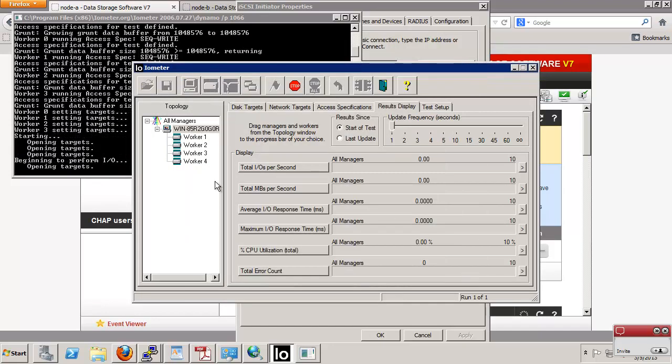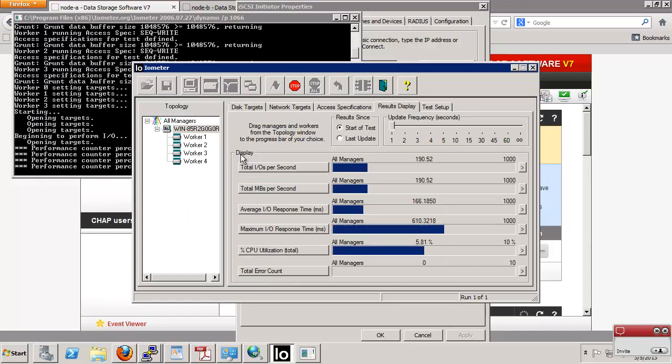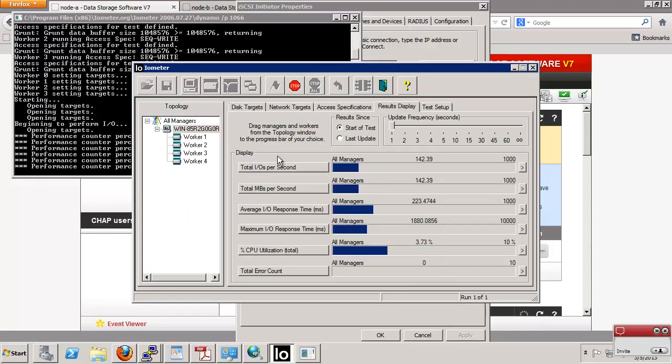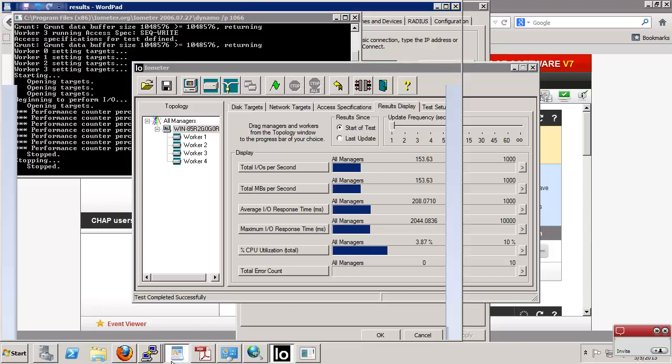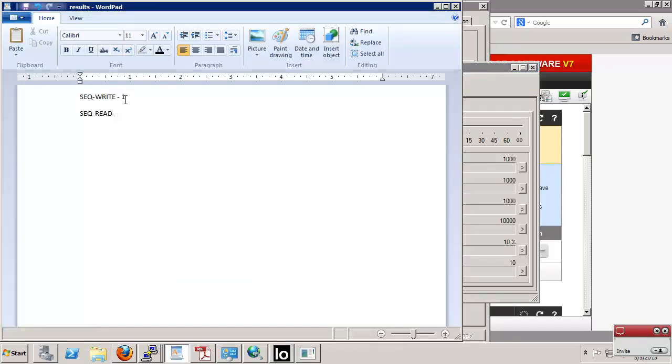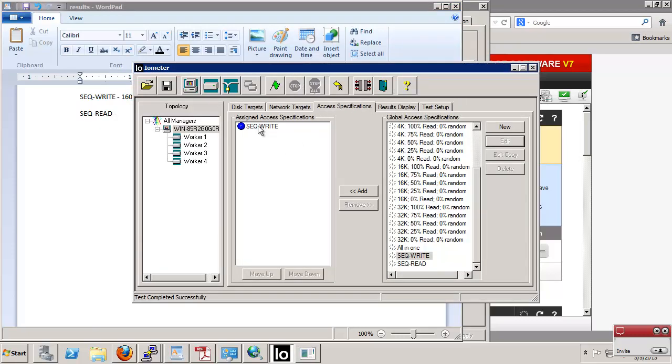So I'm now checking the performance of the Active-Passive cluster with 2 iSCSI targets. As you can see, the write performance is near 150 megabytes. 160, it's not constant. Let's wait a while. Okay, it will be 160. So we will store our results. And now we will check the read performance.